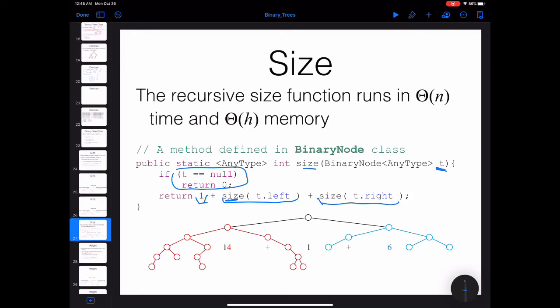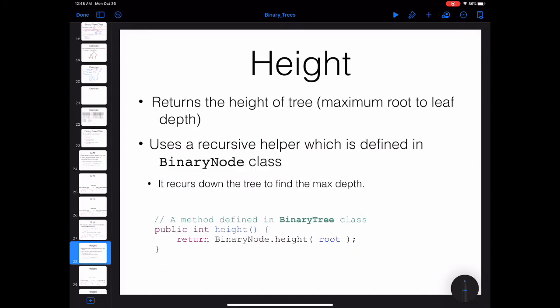Similar to that, I can define the height for the binary tree as well. Again, there is going to be a helper function. This is the public method height that we define over the binary tree, and there is going to be another recursive method height that has been defined over the class binary node. I'm calling it over the class binary node, and in fact over the root.